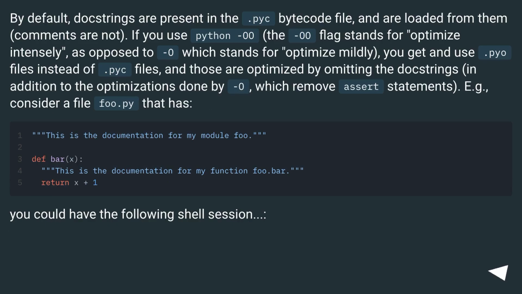By default, docstrings are present in the .pyc bytecode file and are loaded from them. Comments are not. If you use python -OO, the -OO flag stands for optimize intensely, as opposed to -O, which stands for optimize mildly, you get and use .pyo files instead of .pyc files, and those are optimized by omitting the docstrings, in addition to the optimizations done by -O, which remove assert statements.